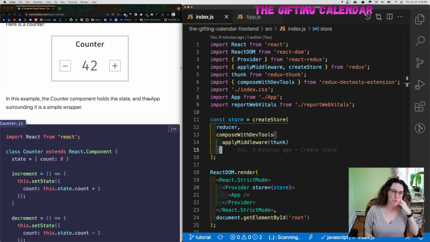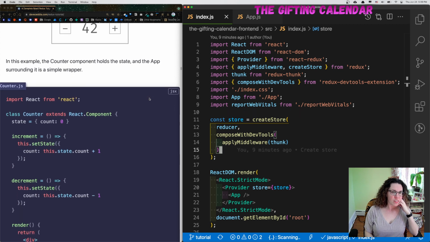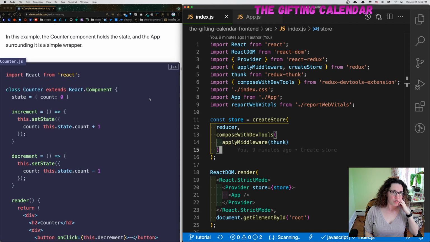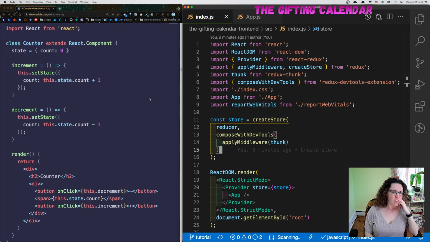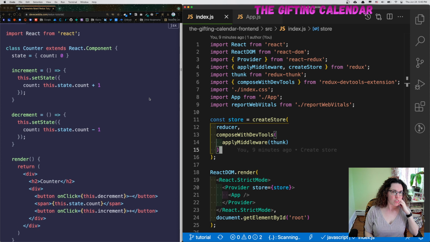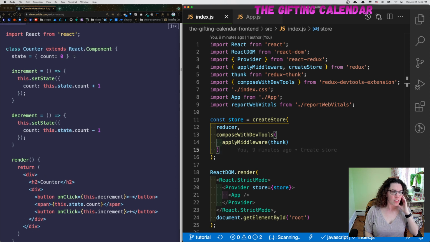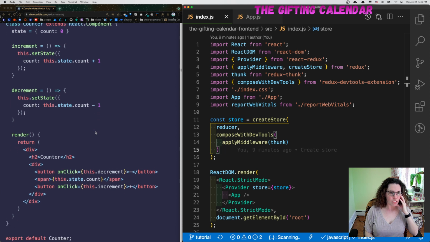So here, the example he uses is a counter, and the counter component holds the state. The app surrounding it is a simple wrapper. So they have the class counter extends React component. They're defining state here, like as a local state. This increment function setting the state, taking count in the current state, adding one. Decrement, same deal, only they're subtracting one from the current state.